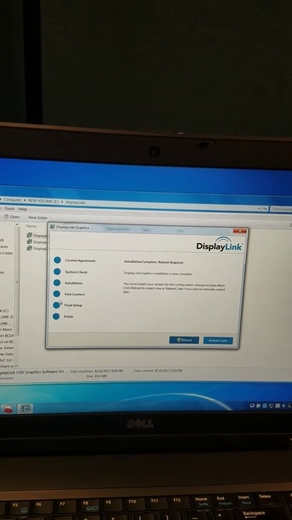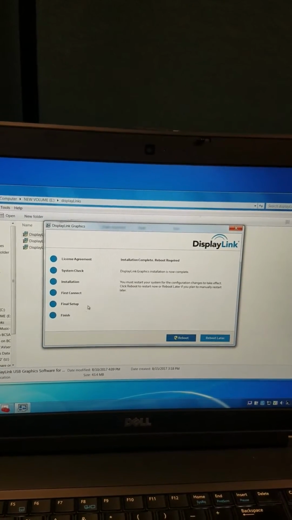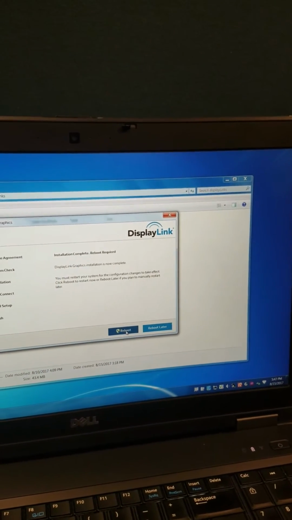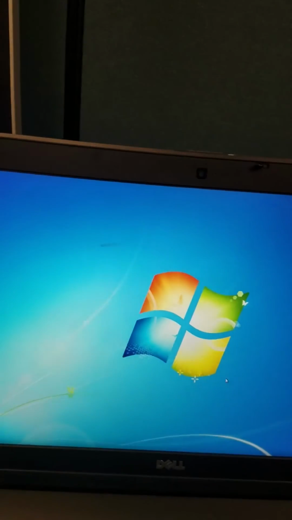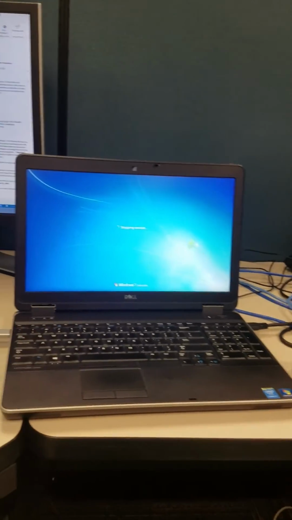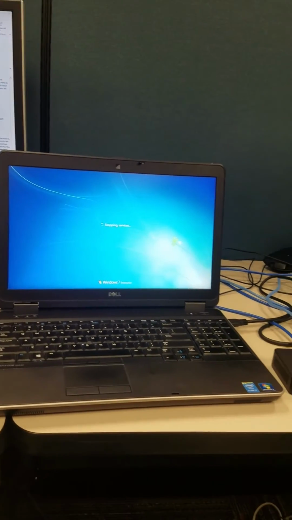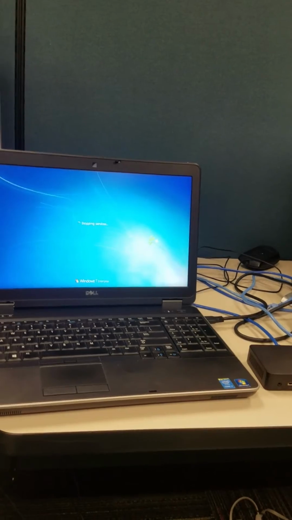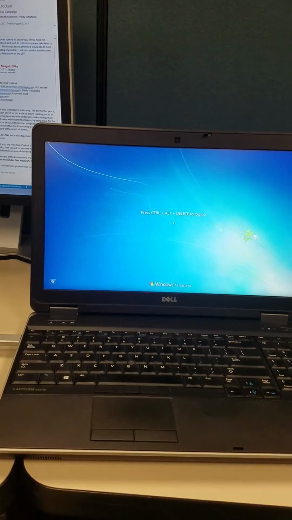So it's installed everything: your installation, first connect, final setup, finish. Then all you have to do is click on the reboot button and you can reboot your computer. I'll let this go so you can see what's going on. It's probably going to take a few seconds, I think.